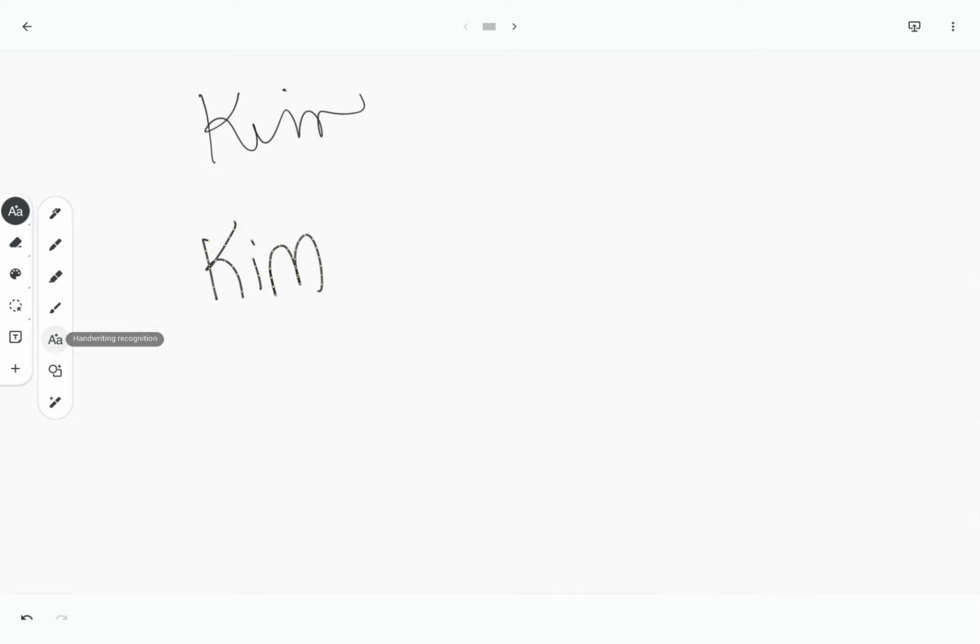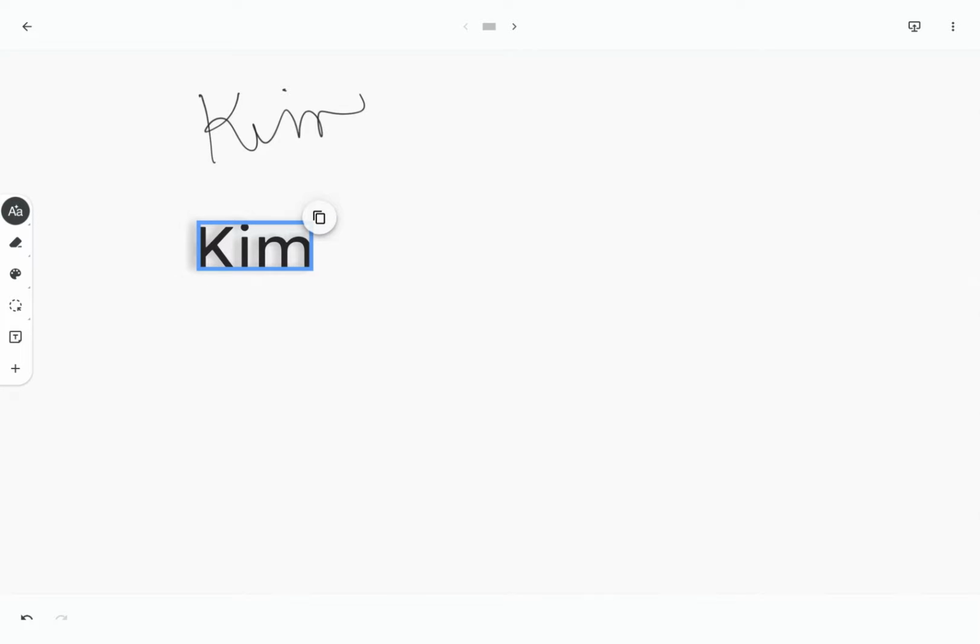The first option is the pen menu. And in my pen menu, I can select different types of pens. I can use the handwriting recognition, which will detect what I'm typing or writing, and it will print it. I can also go into the shape recognition tool, which will do the same thing. It will detect what type of shape I am drawing and it will draw it.